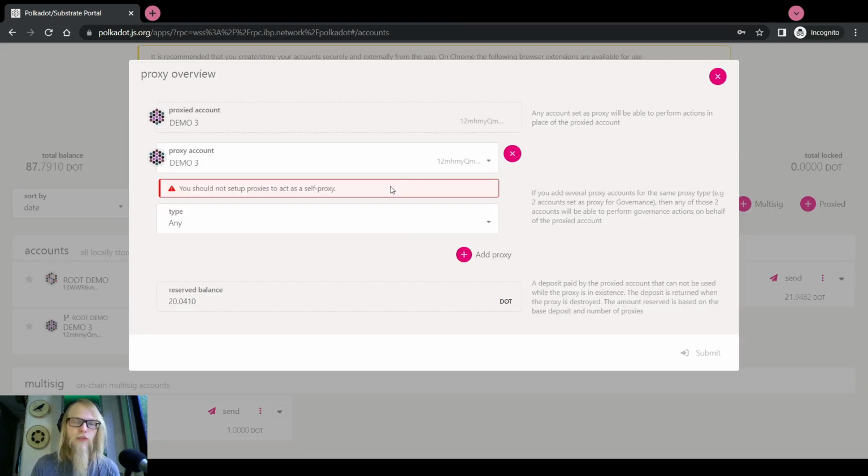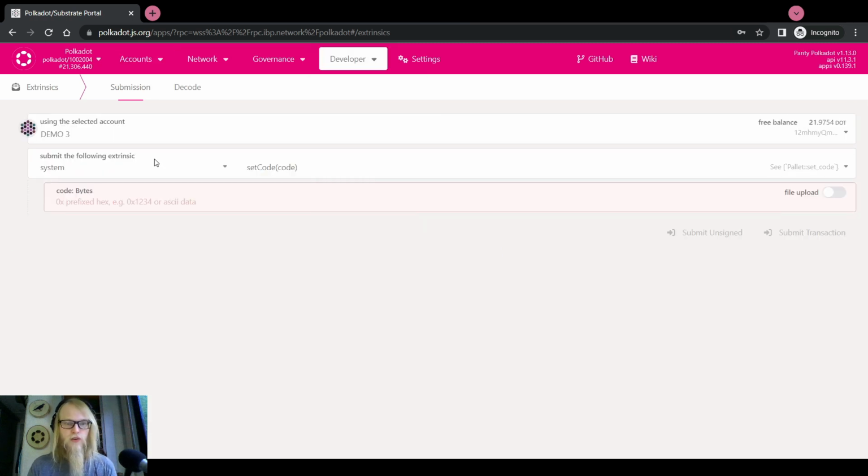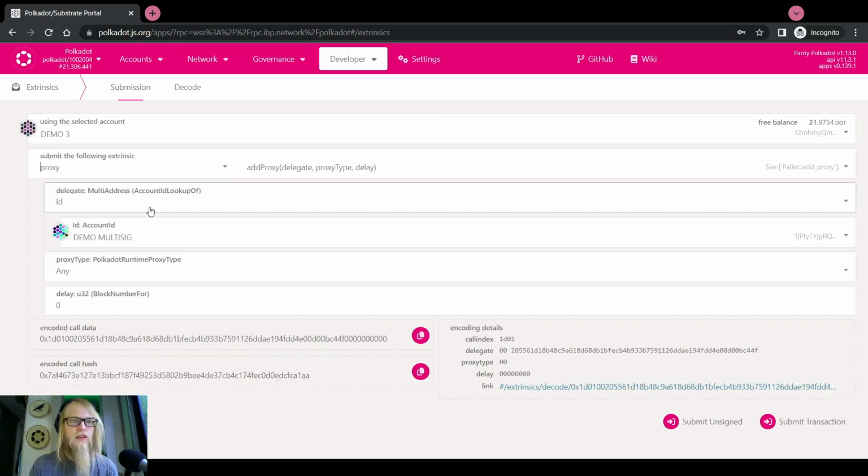But you know what I'm going to say. Let's use the Extrinsics tab so we can get an intuitive understanding of what's happening. So go to Extrinsics, and now we're using the proxy module, and we're adding a proxy. This is a normal proxy where demo 3 is indicating to Polkadot, hey, I want to add demo 1 as my proxy. Okay? So the delegate is demo 1.